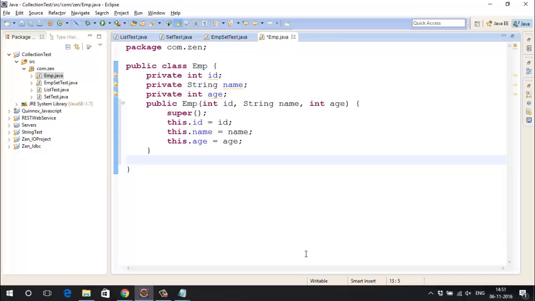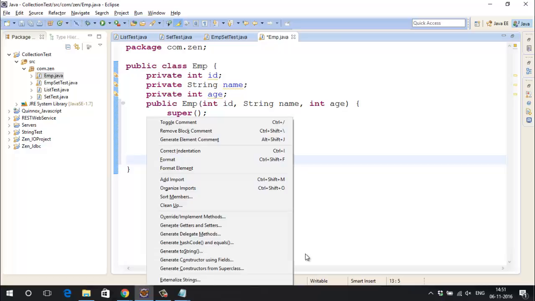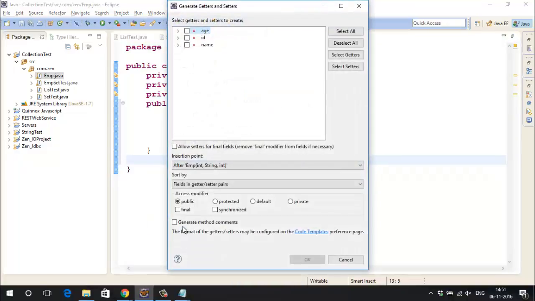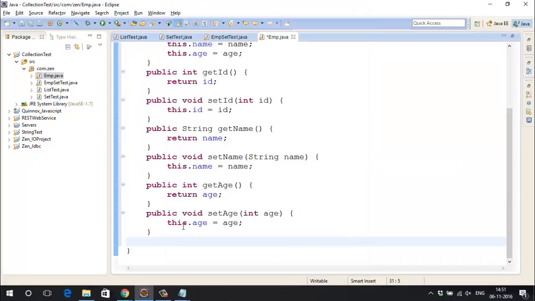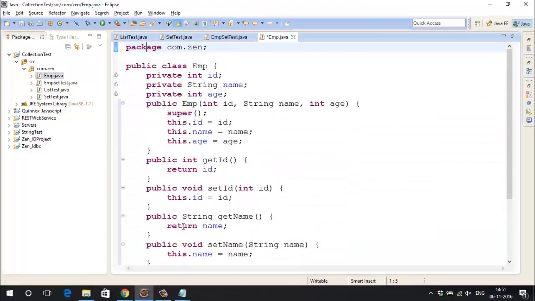Also, I can put some getters and setters if I need them. Again, Alt Shift S. You can see Generate Getters and Setters is there. R. Use that. All the getters and setters are there: getId, setId, getName, setName, etc.